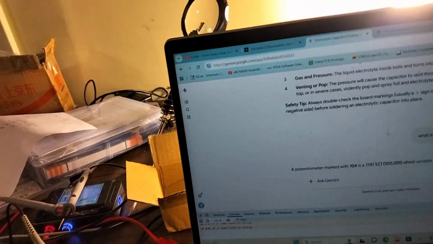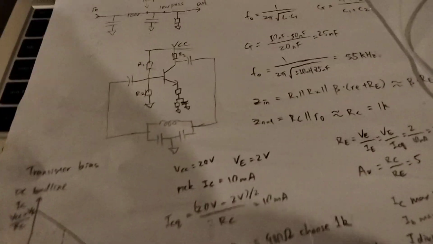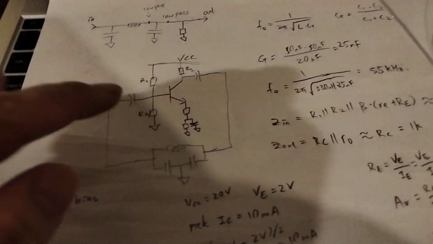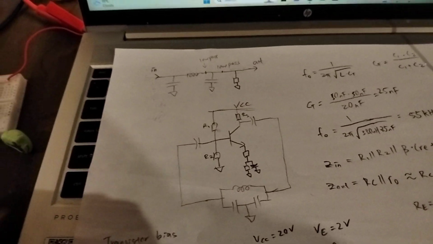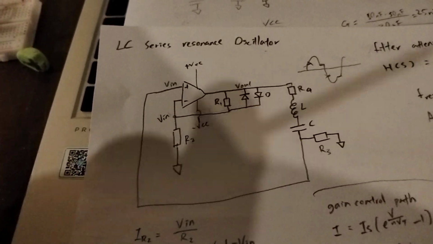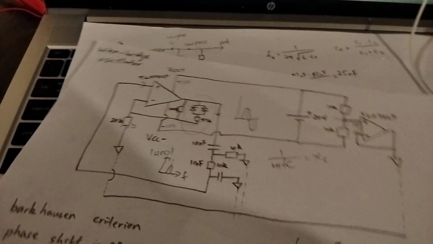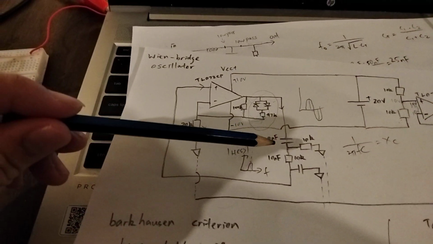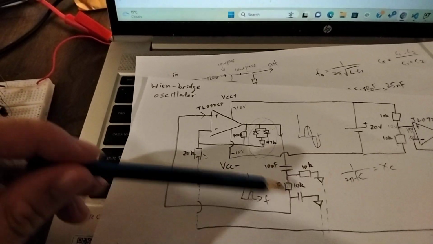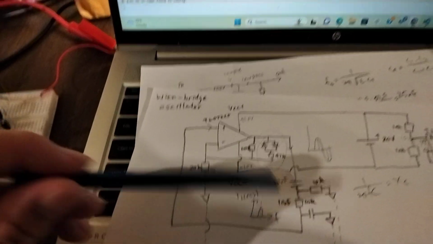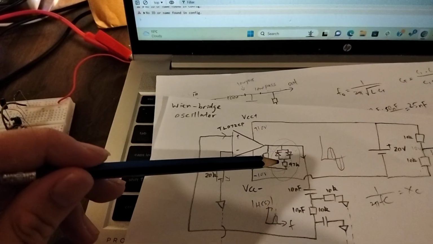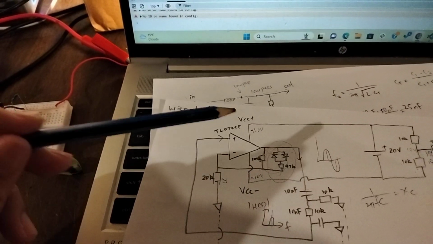So how does the circuit work? I'm using a Colpitts oscillator, as shown by this diagram. And previously I had created a Wien bridge oscillator, here it is, which used a series of RC filters, two cascaded RC bandpass filters, along with a gain regulating network and an op amp.